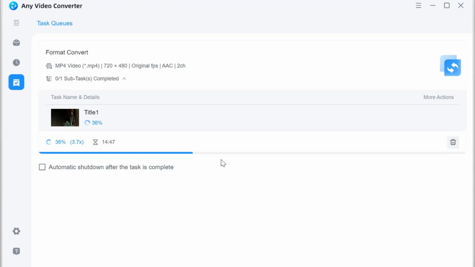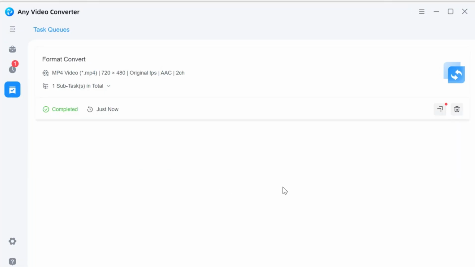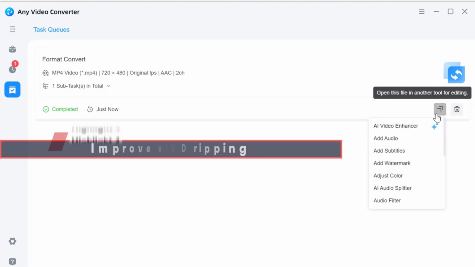After conversion, you can open the video in the AI Video Enhancer tool to upscale or enhance it with AI.